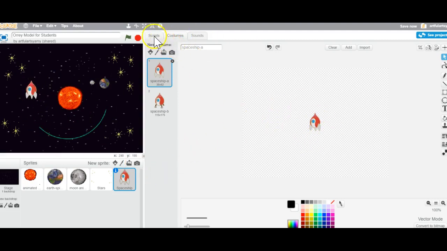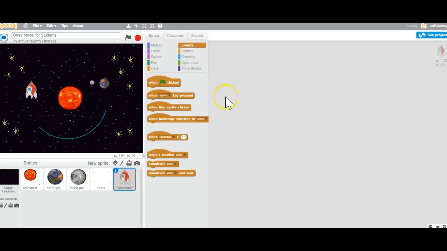The next thing I can do is if I go back to scripts, I can start dragging around my building blocks to see if I can maybe make this rocket do something. So that's going to be up for you to try.